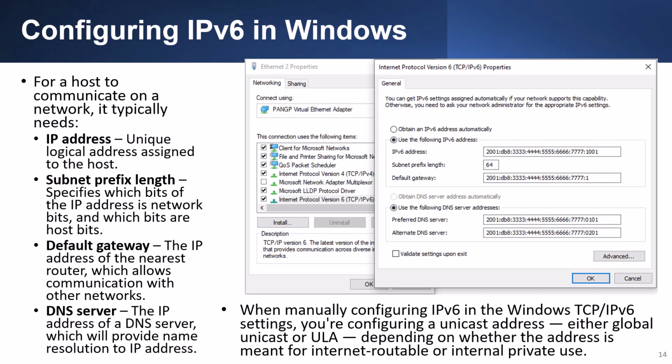Similar to IP version 4, for an IP version 6 host to communicate on a network, it typically needs an IP address, which is a unique logical address assigned to the host, a subnet prefix length, which specifies which bits of the IP address are network bits and which bits are host bits, a default gateway, which is the IP address of the nearest router, which allows communications with other networks, and a DNS server, which is the IP address of a DNS server, which provides name resolution to IP addresses.